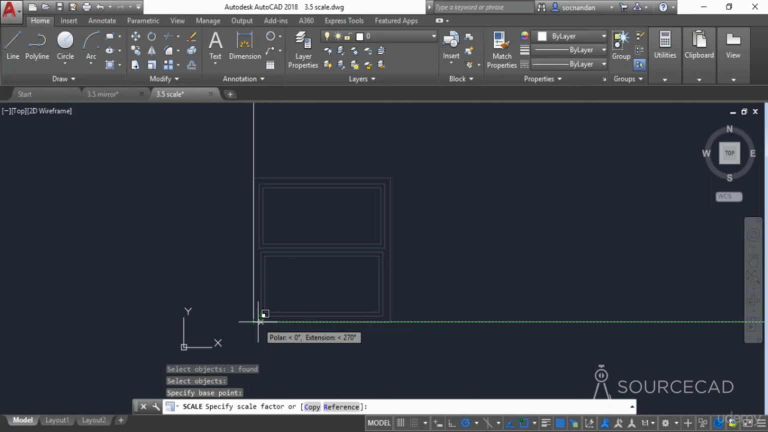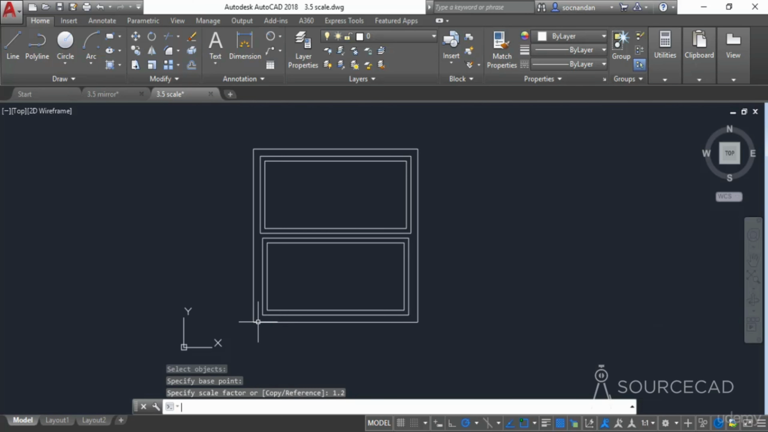So if you type a scale factor of 2, it will make a geometry which is twice the size of original object. If you type 3, it will make a geometry of thrice the size, and so on. Similarly, if you type 0.5 as a scale factor, it will decrease the size to half of its original value, and so on. So I'll type 1.2 in this case and press enter. And here we have it. The larger geometry has been made.